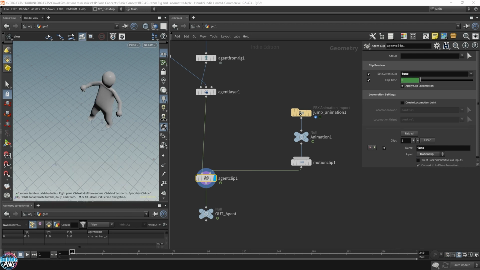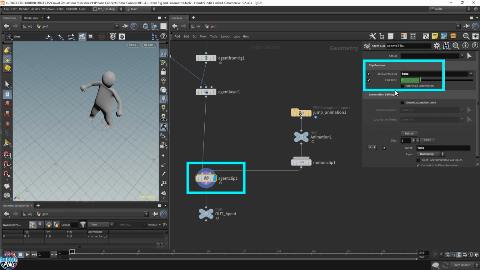What you do need is this stuff up here. If you want to preview the clip, you need to set the clip to the jump, and you have to apply the clip locomotion. Like, you may not even need this, but you have to apply the clip time to actually play it forward. So jumping in place is a lot easier.